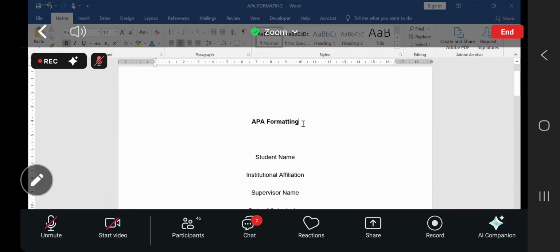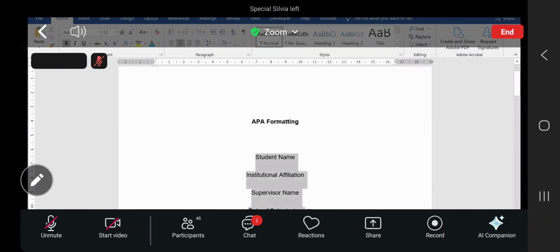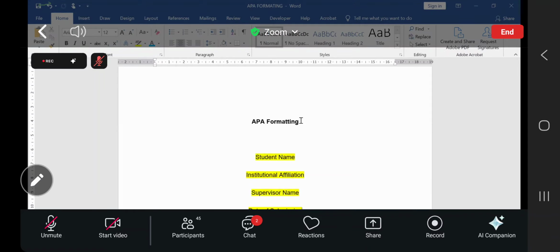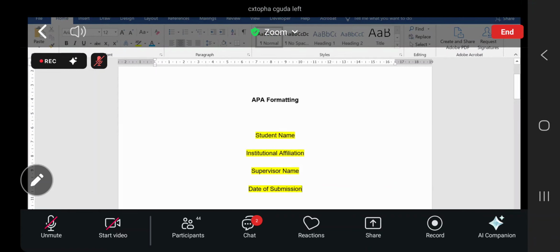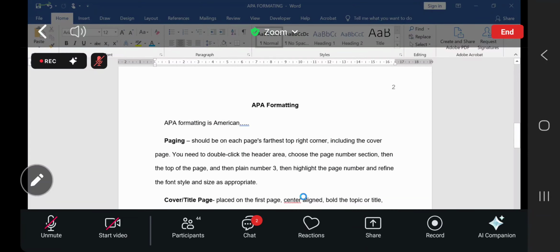You will write your topic here, bold it, then this information is written as it is. You don't need to fill them, unless the student gives you their name, institution, the name of their supervisor, and the date of submission. If the client has given you this information, then you will fill them. But most of the time, the student's name, the supervisor's name, and the date of submission are upon them to fill on their own.